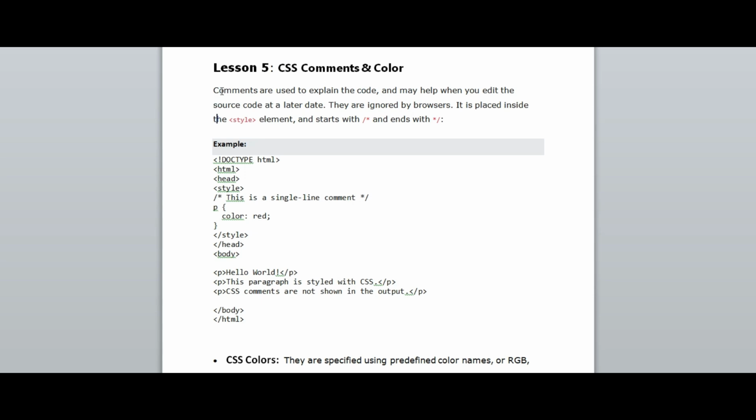Now, comments are used to explain the code and may help when you edit a source code at a later date. They are ignored by browsers and are placed inside the style element, starting with /* and ending with */. So let's take a simple example.